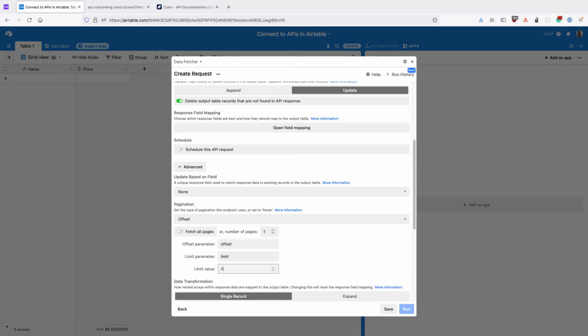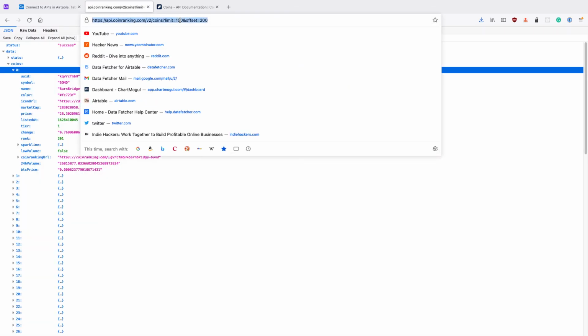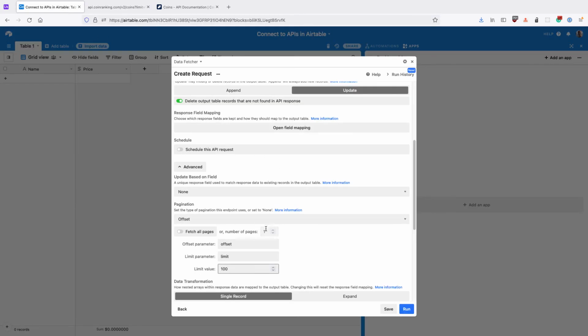And then for the value, enter 100 or whatever value you want to use. So this is equivalent to this value here rather than this one. Then select the number of pages you want to fetch. So I'm going to do 4 pages, but you could also use this toggle here to keep fetching data until there's no more data.